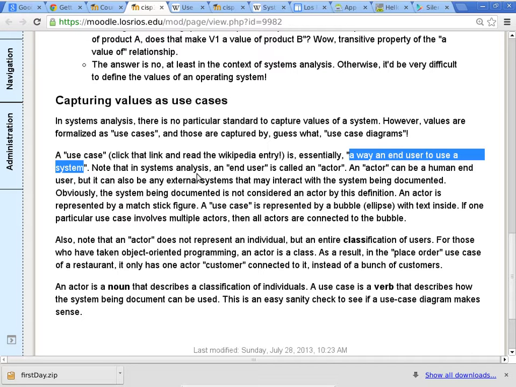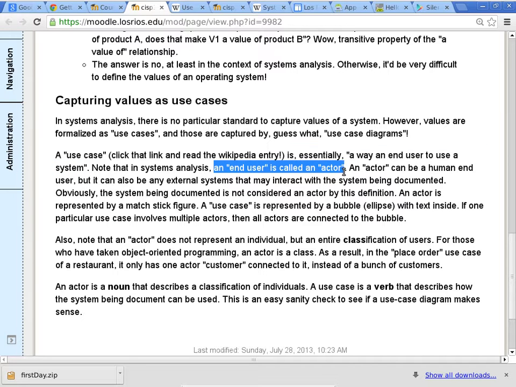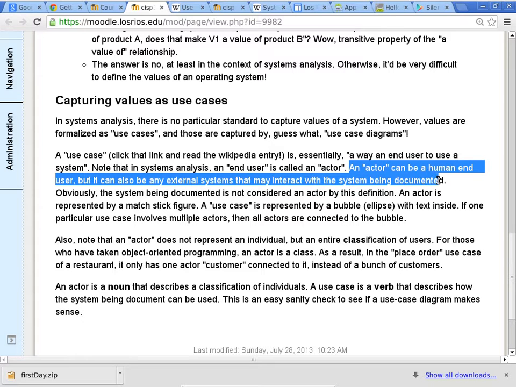So when you draw a picture, when you draw use case diagrams, a class of end users is called an actor. An actor can be a human, or it can also be an external system. In other words, e-services or the roster system can have humans like you trying to get into the system, check your schedule, check your grade, and so on and so forth.